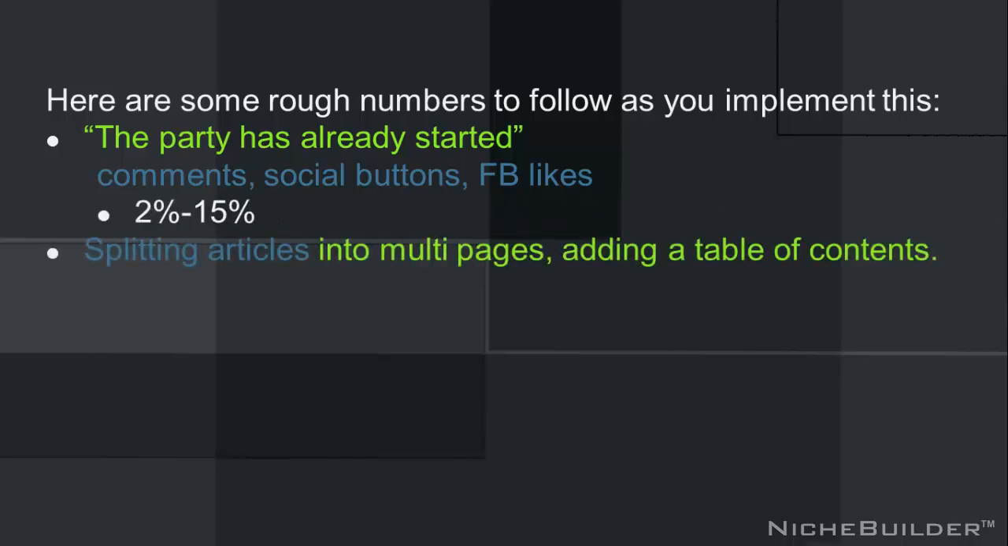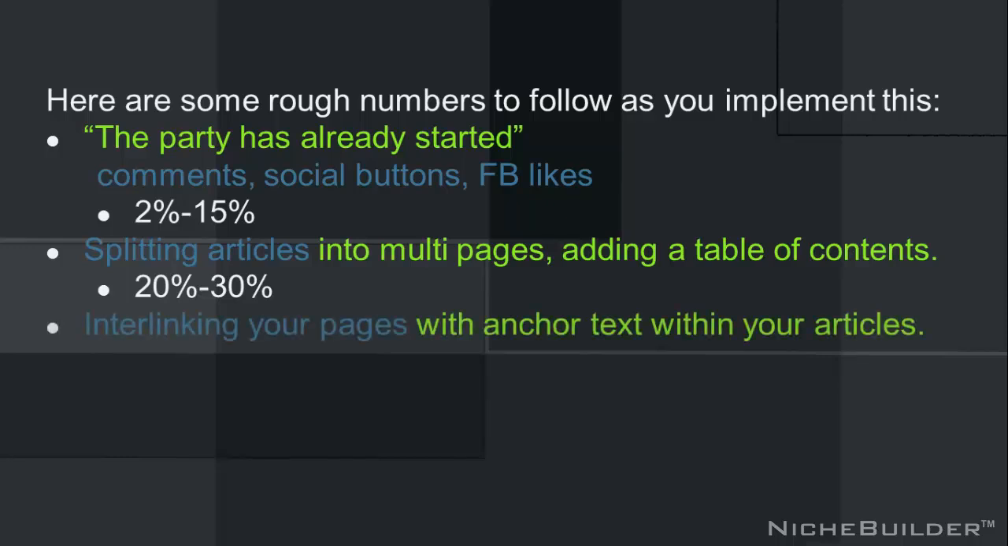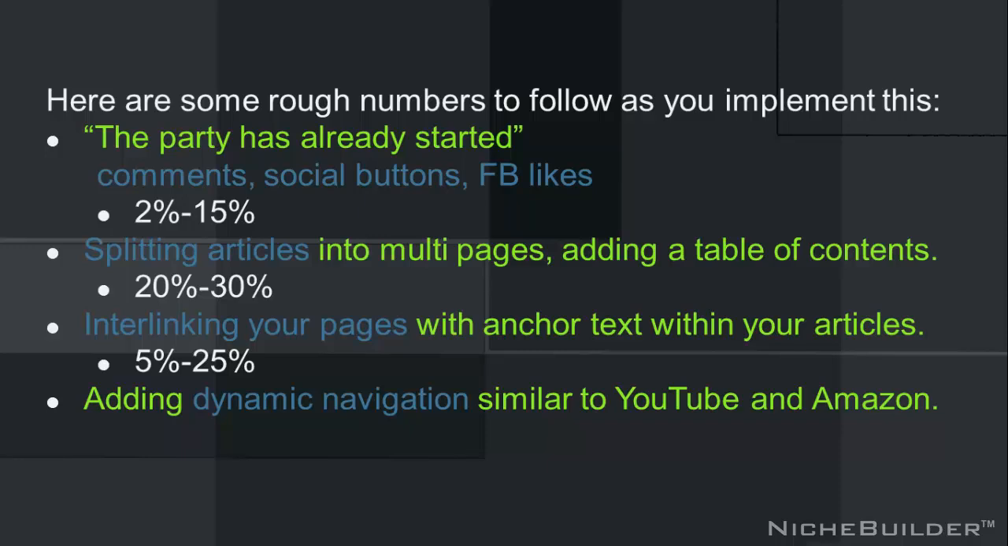Splitting articles into multiple pages and adding a table of contents, well, that's a biggie. That's going to be 20 to 30% more user engagement. Interlinking your pages with anchor text within your articles, probably another 5 to 25%. Adding dynamic navigation similar to YouTube and Amazon, well, that could get you another 5 to 25%.